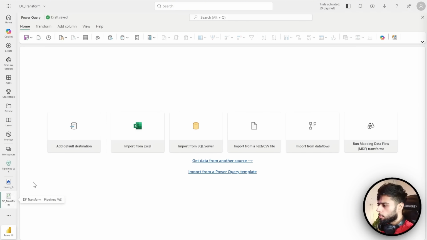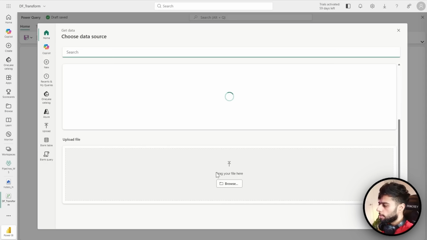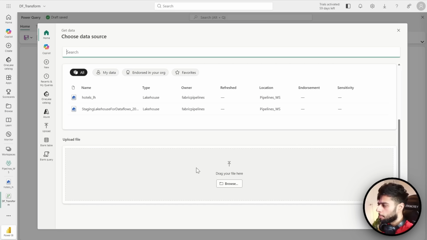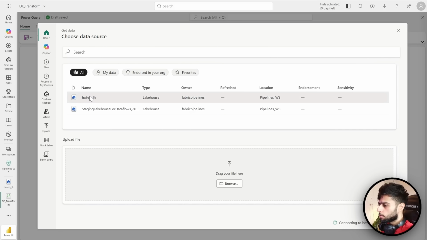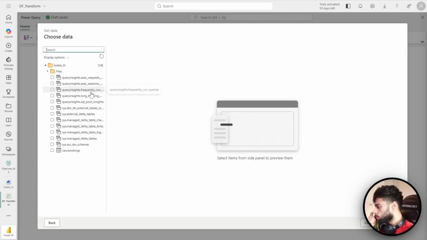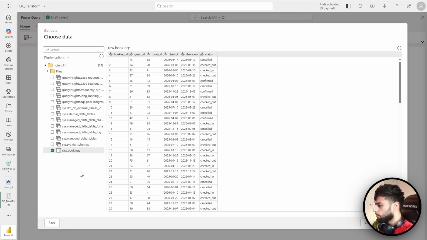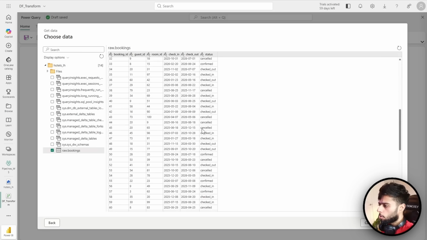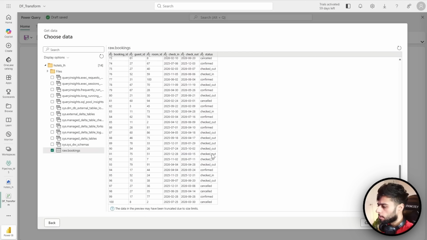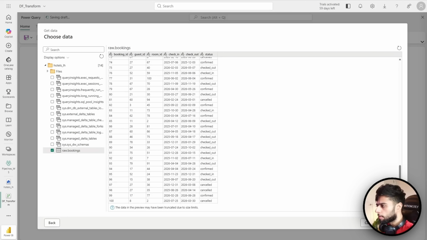Okay, so let's go to data flow again, and let's say source. And you can even upload your local file, because sometimes people build ad hoc dashboards as well, not on a recurrent basis, but just for ad hoc analysis. So let's pick this lakehouse, and let's pick the first source, because I want to pick multiple tables. Let's wait. So we have raw.bookings. Okay, makes sense.